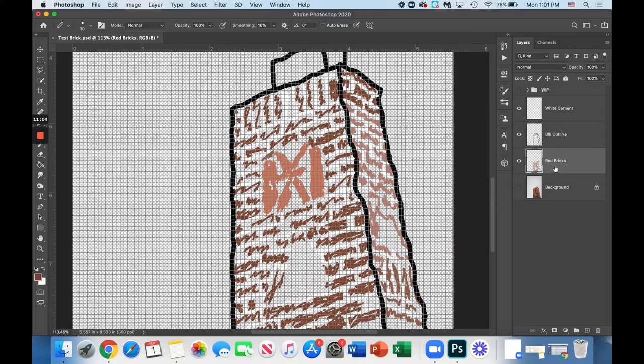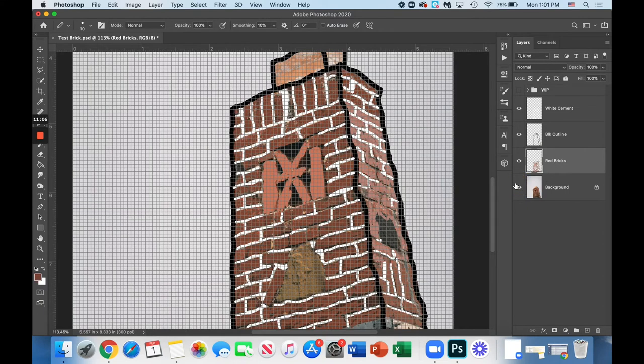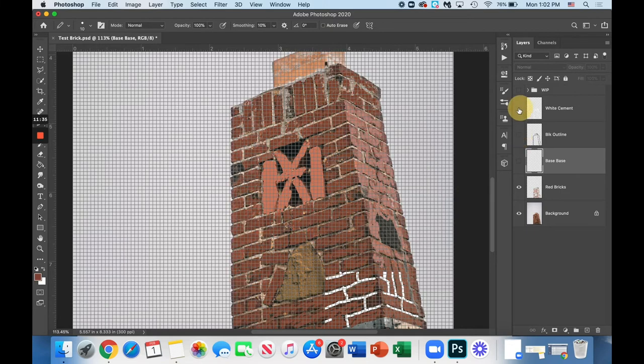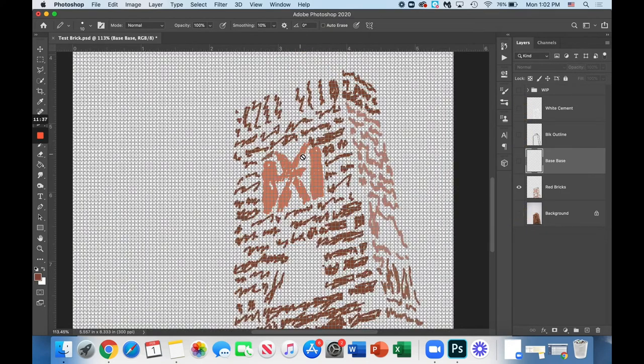Again, it's up to you entirely, but I'm going to turn this back on, create a new layer, and I'm going to call this the black base. And what this is going to do, if I isolate everything, is fill in everything underneath this rough paint job I did.